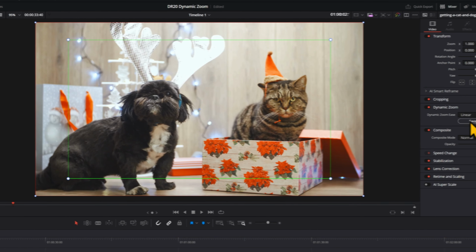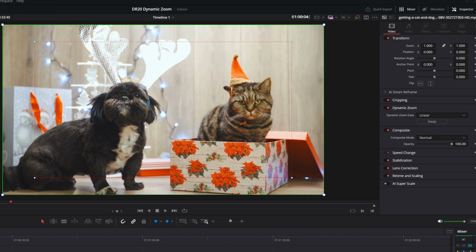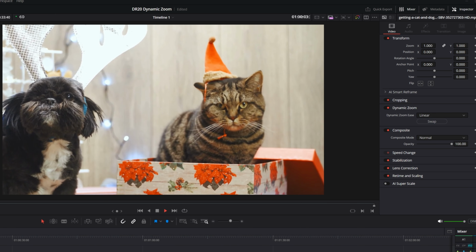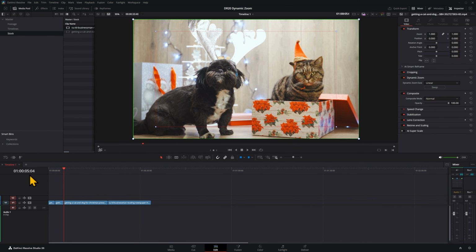Then obviously you can swap dynamic zoom around as well. So if you press swap, then green will be the start and red will be the finish. I'll just cut this clip as well to where I want it. So there we go. So then we could show both of them happy and then the cat just miserable. It's still better to do it with keyframes obviously, but if you're brand new and you're just working on a quick project, then this is a good way.